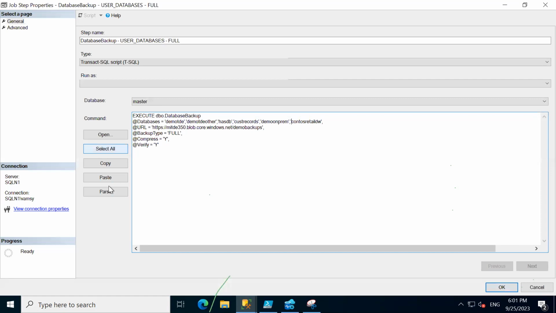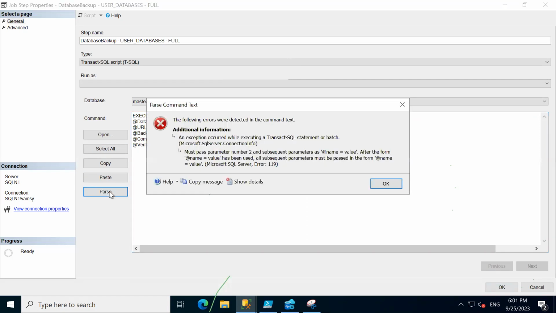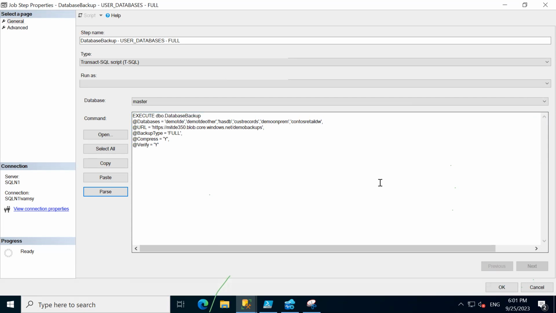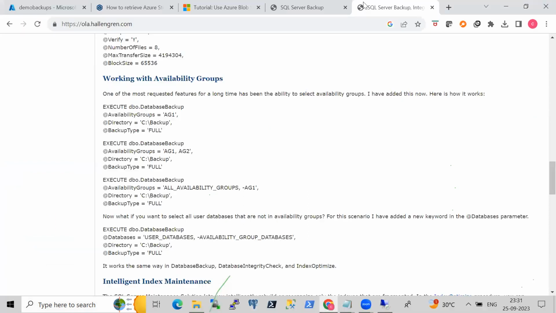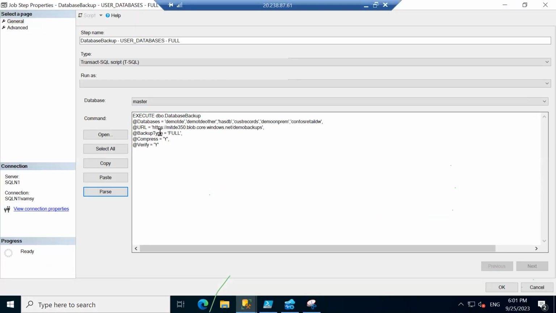Let's see, syntax wise it is correct. Must pass parameter number 2 and subsequent, name equal to value. There is a comma at the last. It should be, because that is the end of databases. Okay. Comma. Okay. URL, comma, backup type, comma, verify.